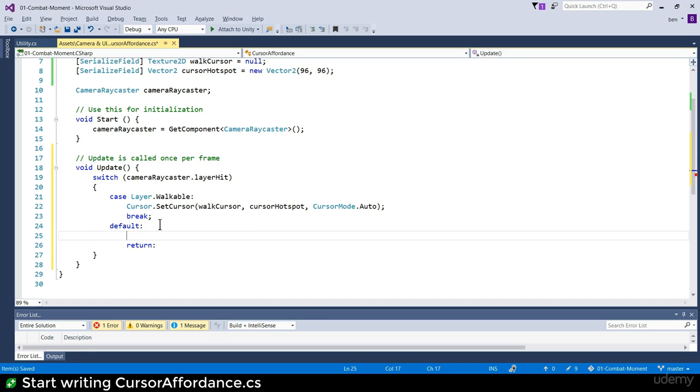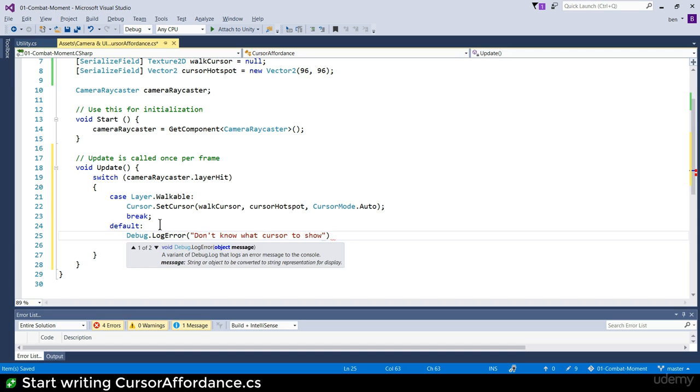And we need to decide how we handle the default case. I'm going to go Debug.LogError, because it is a bit of an error. It's a bit weird that we don't know what cursor to show. It would be a bit weird if some part of the world didn't at least give us a background layer that we can put the unknown cursor on.